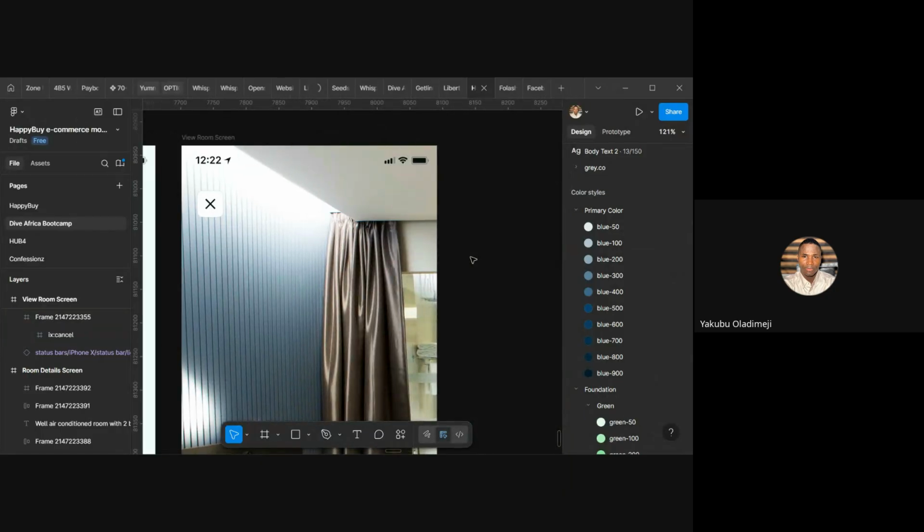Can you see the back button, the cancel button? Is it visible from the side? Yes, it's visible. Okay. All right. So that's it for the room.